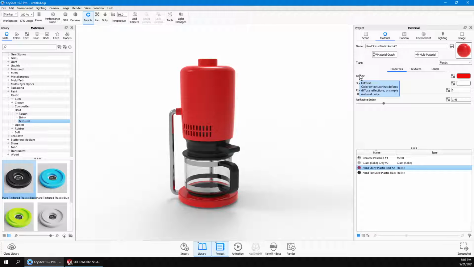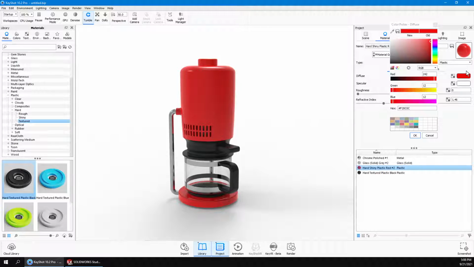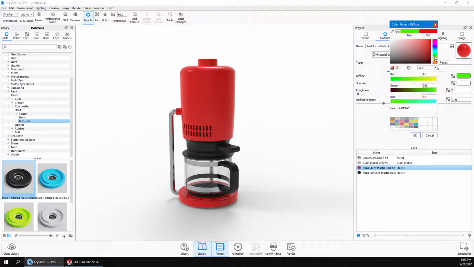Color or texture that defines the diffuse reflections or simple material color. So again, color is what is reflected back to you. What that means is I can click on the color, and this is where it starts mimicking a lot of other softwares. I click on the color and I can adjust it and get the different colors.